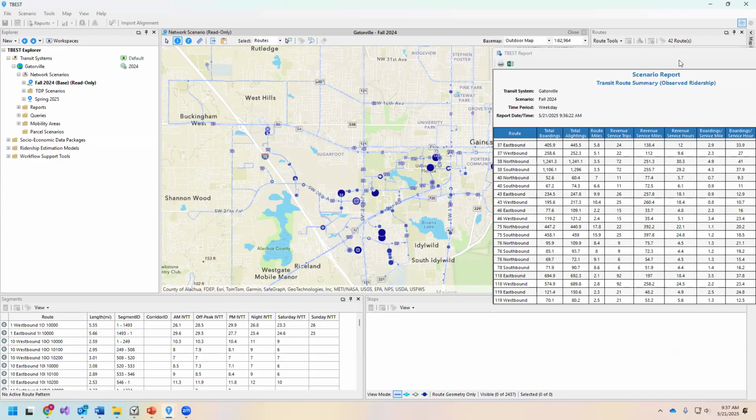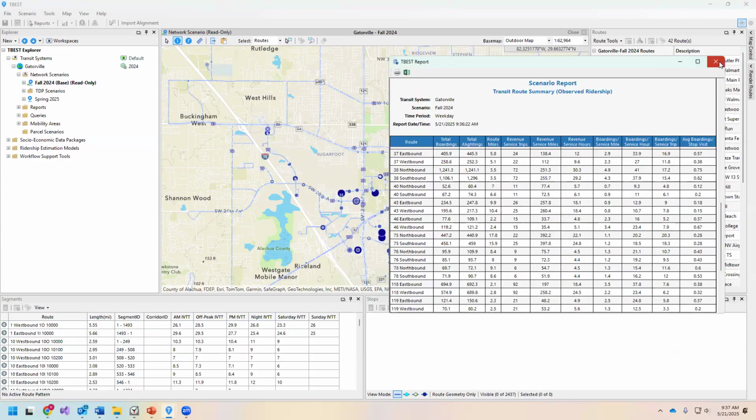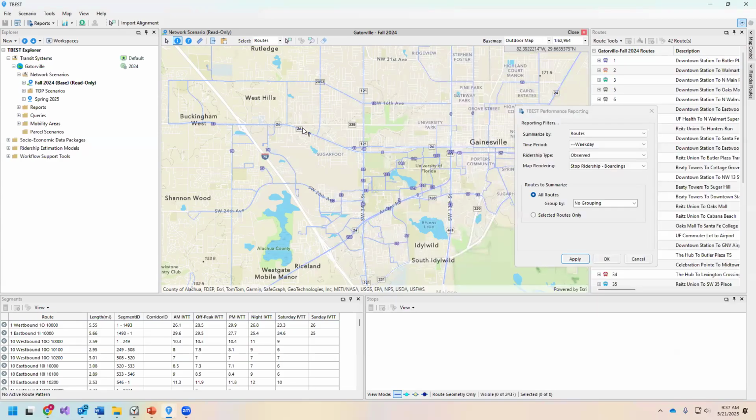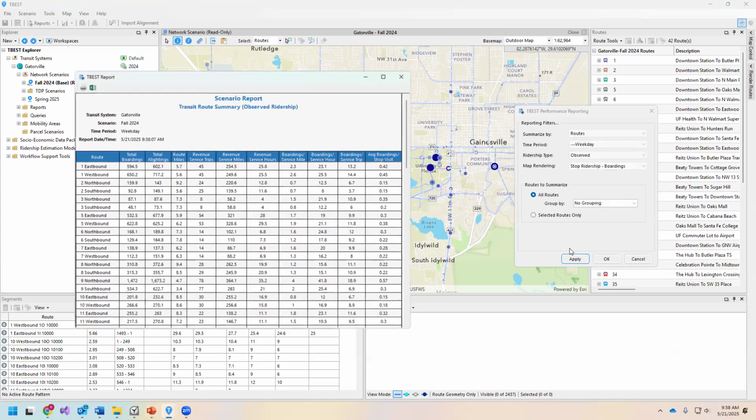Okay, so when we close this report, what we'll note is that it will remove the rendering, the map rendering as well. So they're tied together. As soon as you close that, it goes away. The map rendering goes away, but of course you can just generate it at any time. Okay. So actually I didn't need to close it, so I'll just regenerate it.